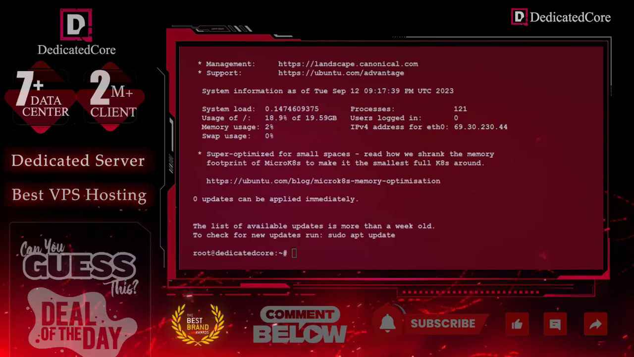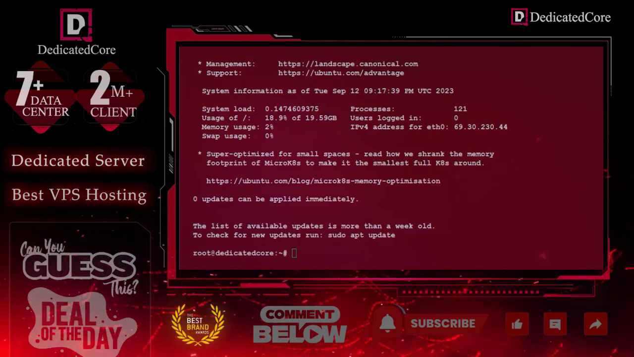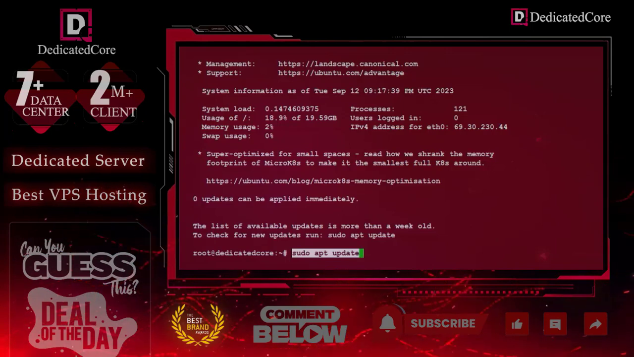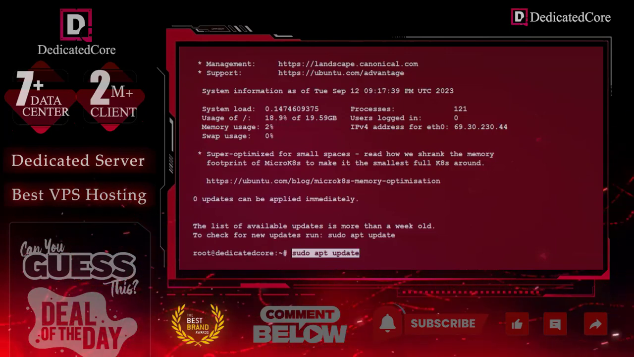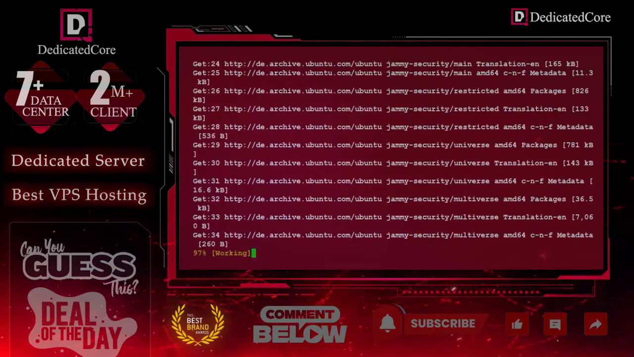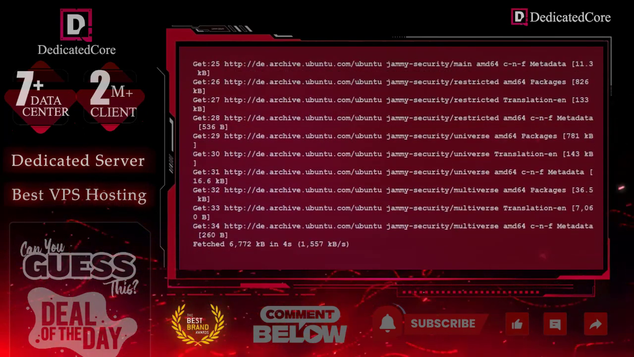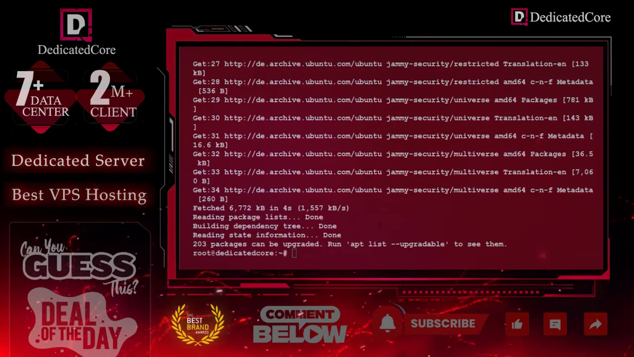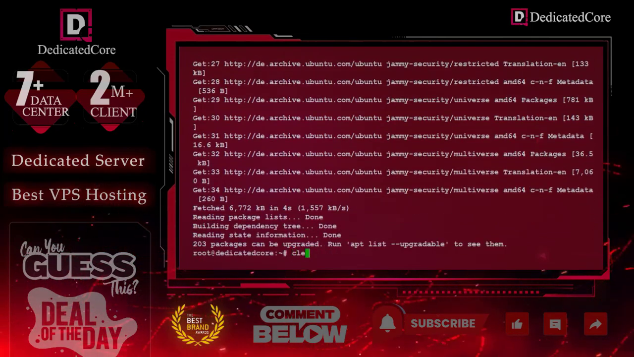Very first, we have to update our entire repository of the server. To update the repository, we can use sudo apt update, and you can see that within a few seconds your repositories get updated. Let me clear the screen.